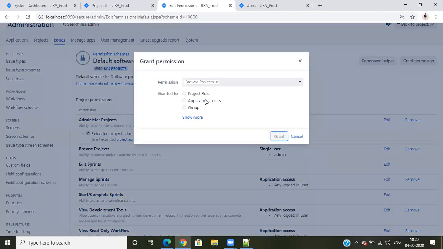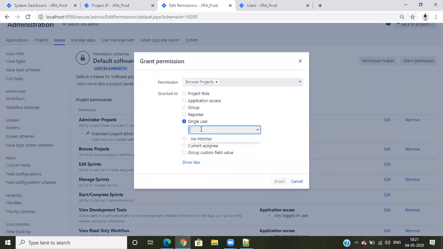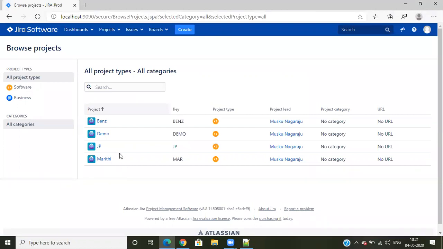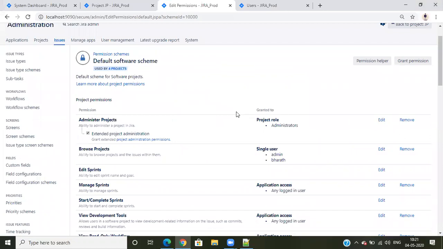Suppose I edit here and provide user access, like I'll enter Bharat, grant. So I'll refresh this. See, four projects you can see, but how can we restrict to provide access to only one project? The thing is, if you want to maintain single projects, we need to create a separate permission scheme for each project. Suppose you have 200 projects, you need to create 200 permission schemes, and you need to provide access to all persons.